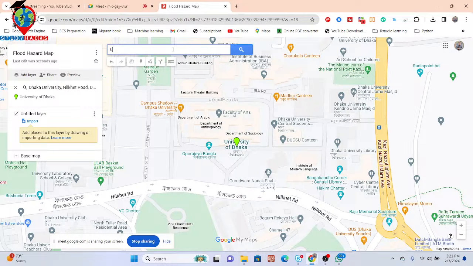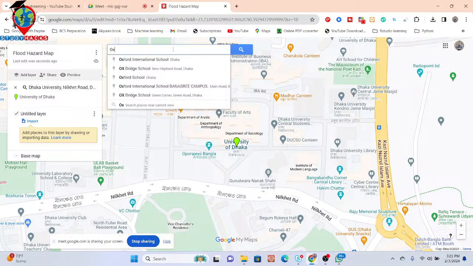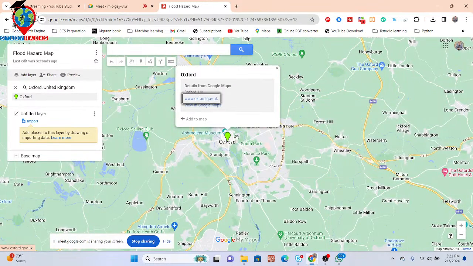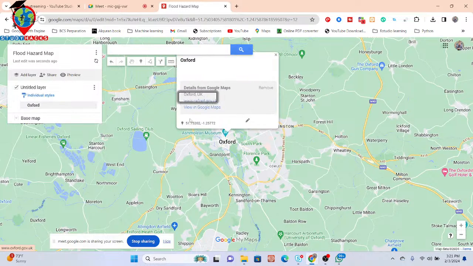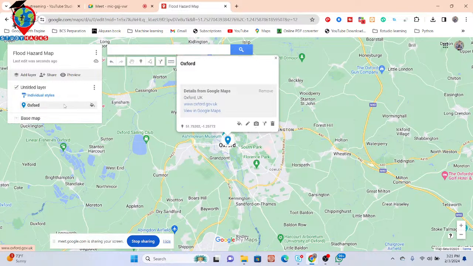Suppose I simply search here United Kingdom. Now I can see it automatically shows this location. And here you can see one option, add to map. When I search, it shows add to map. Click on here. In this tab you can see this information is added in my map.